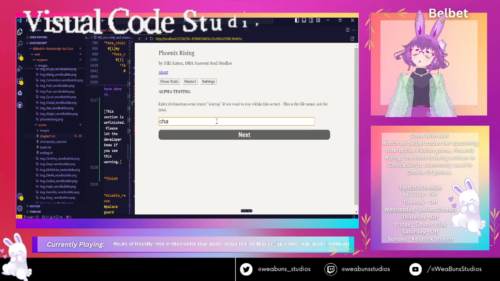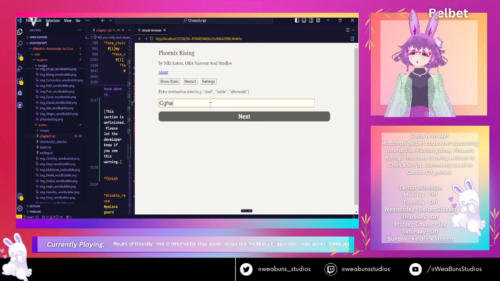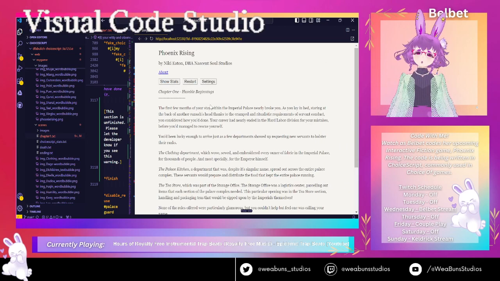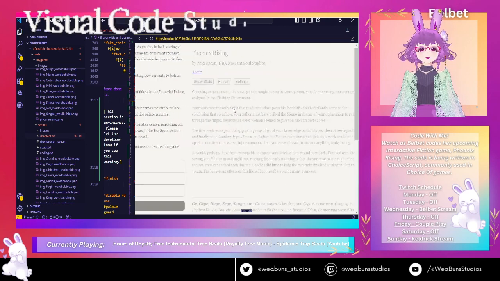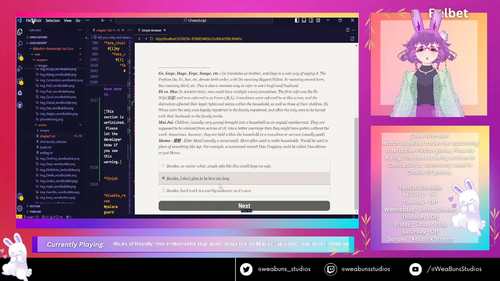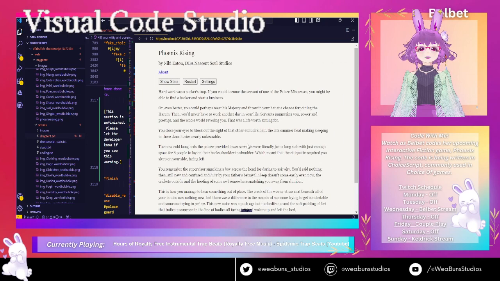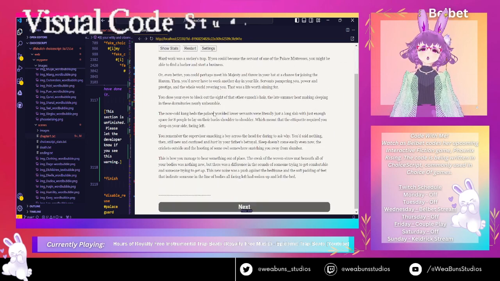Chapter 1. Here we go. Clothing department. I don't plan to be here too long, and catch the eye of someone important. See, we fixed it. Okay.